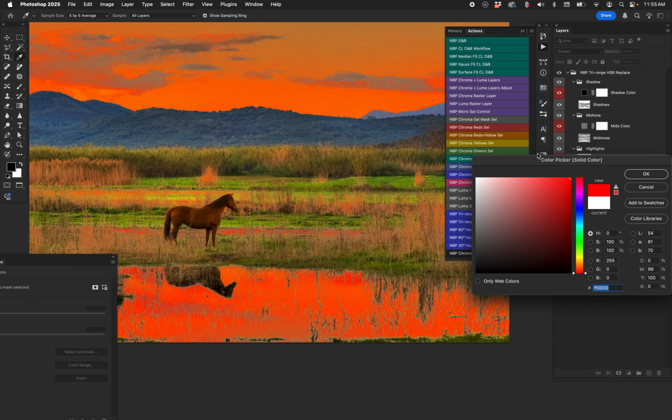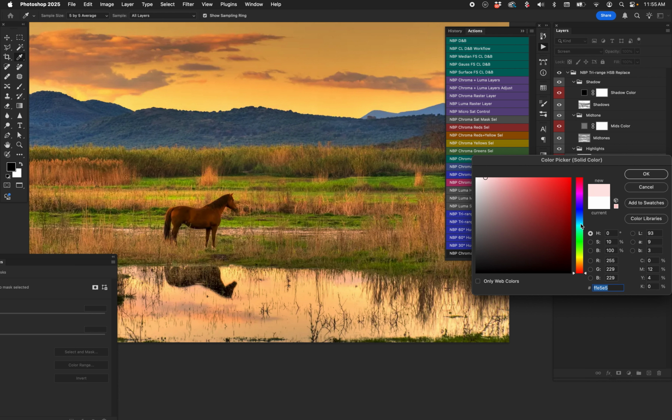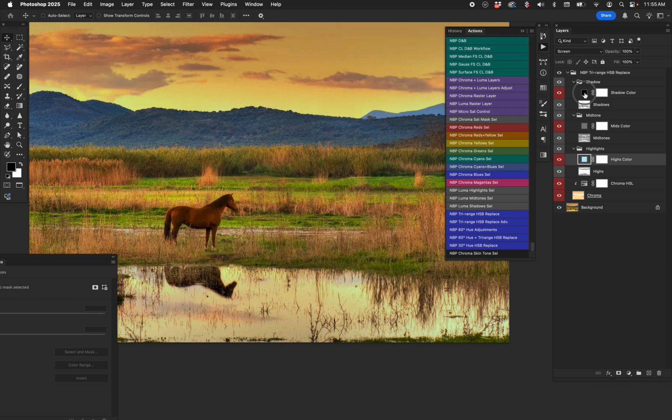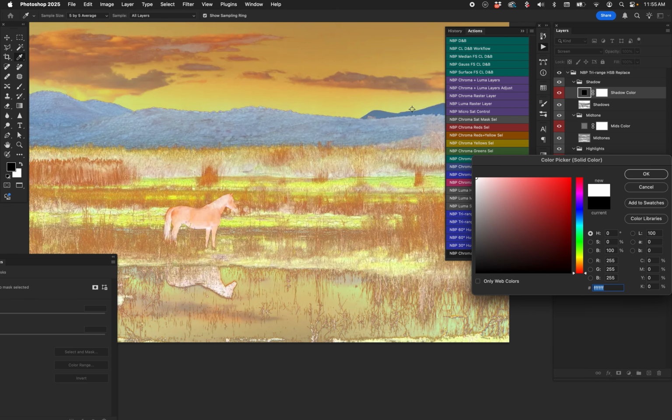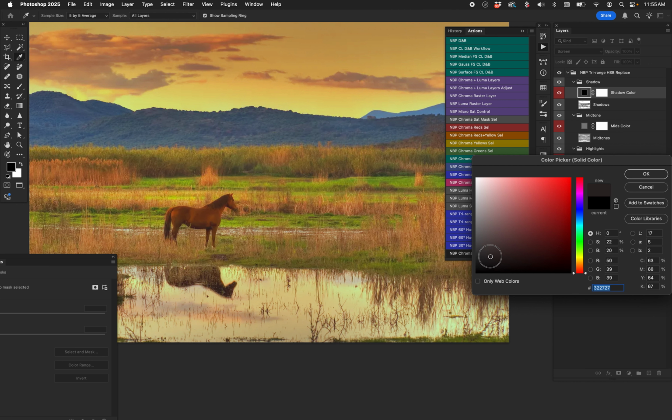Now, you may never, ever need to do that, but think about the very subtle idea of maybe going from neutral to a little bit of a blue tone in your highlights. See that? And then the shadows, again, replace. I can make the shadows white if I wanted to, but that's not the point. The point is to dial in exactly whatever it is we're after.